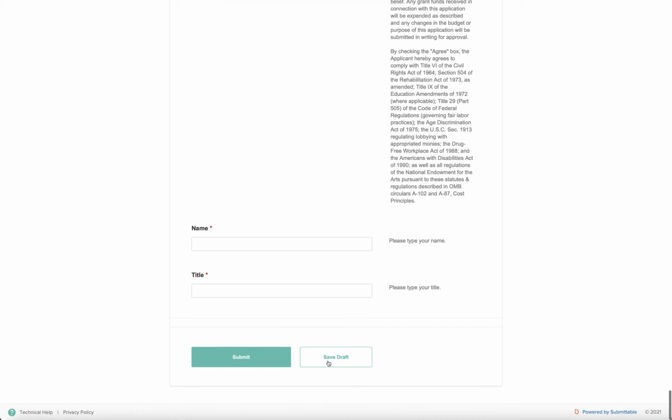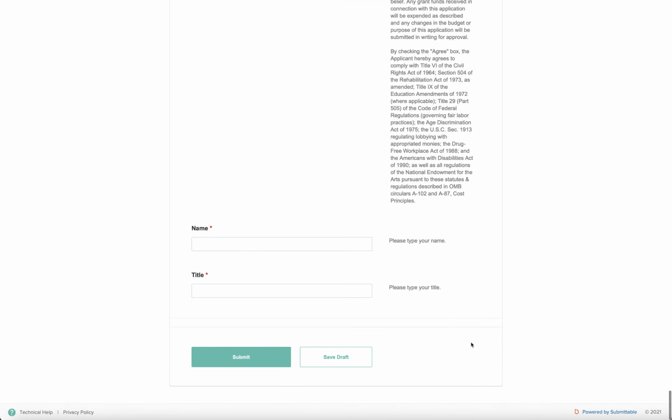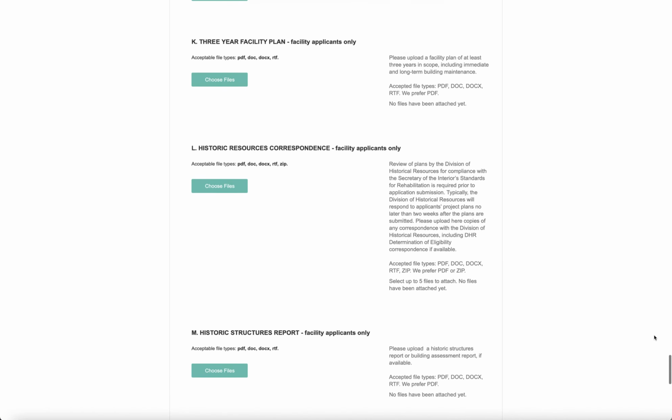You can also save your draft as you're working on it. The Submittable system does save things automatically, but it's always a good idea every few minutes or so to scroll down and click Save Draft, especially if you plan on coming back to the application at a later date. So that's it. Very simple, straightforward, easy to fill out.